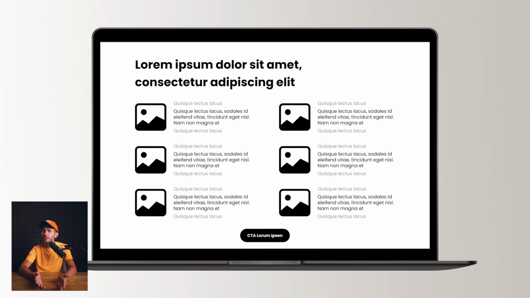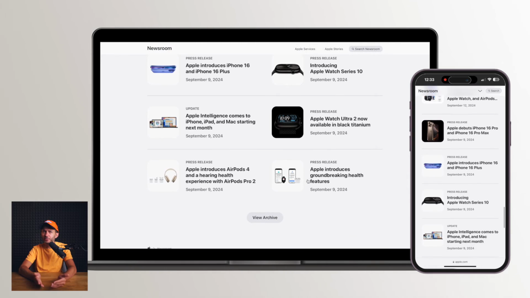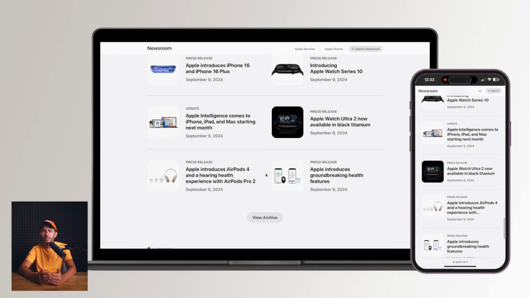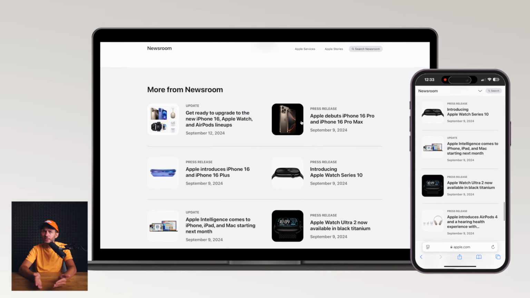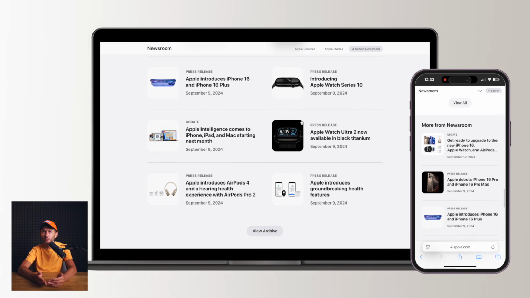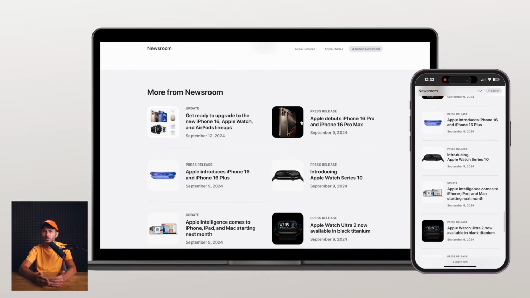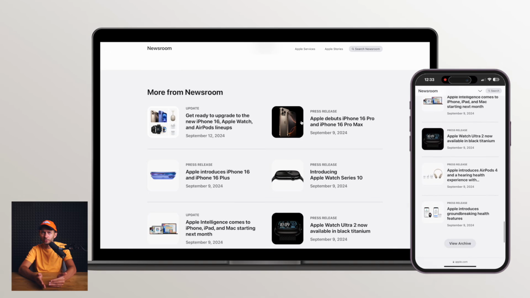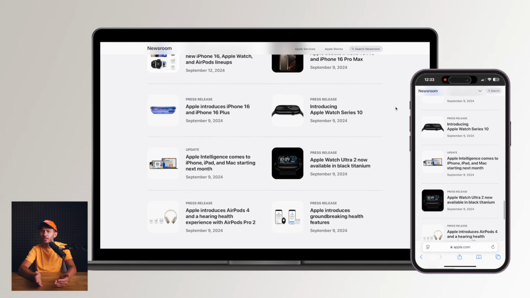In this section, More from Newsroom, the structure and the layout of the content are very clear and effective. The section clearly presents the latest updates and press releases in the form of tiles that are well organized in terms of visual hierarchy. Each tile includes a graphic element, an image, as well as key information such as news category, press release or update, the title of the publication and the date.